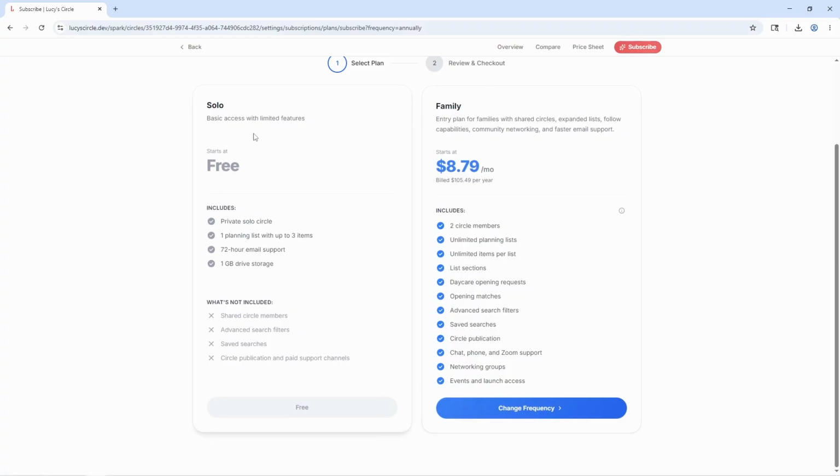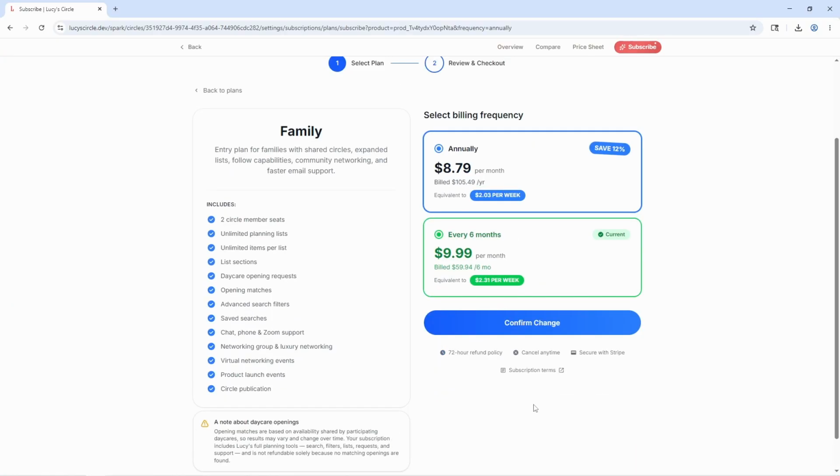So I'm going to click right here where it says upgrade or downgrade, and you see right here we're back in the subscriptions page. We're going to select the family plan again, and you see in this case it doesn't say select plan, it says change frequency, because it detects that currently we're on this plan. So I'm going to sign up now for the annual plan to make sure I get that 12% savings.